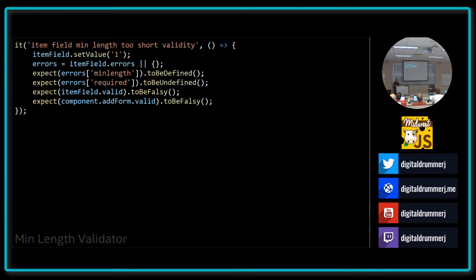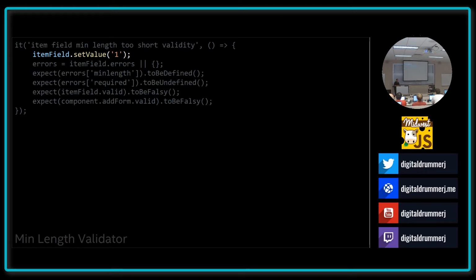Now if I look at the min length validator, very similar. I set a value. This time I set it to a single character. And now I expect min length to be defined and required to be undefined. And both fields are still invalid. So I can keep writing. I've got all kinds of tests in my sample code that are doing things with this. Like this one tests that required got turned off when I have one field.